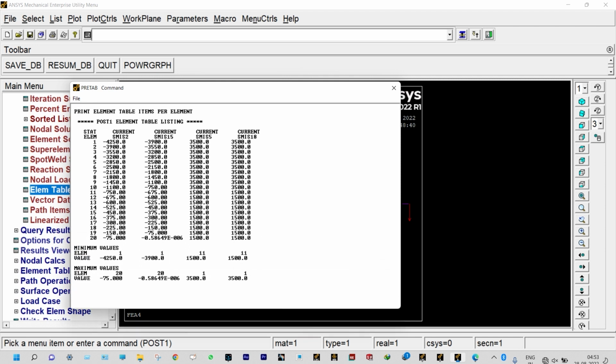Let us see in a better way. First two columns are actually for bending moment, SMISC 2 and SMISC 15, and third and fourth is for shear force. You can see the numbers. First one is here, it is for bending moment. You can see here maximum bending moment and minimum both are in the negative direction. It is ranging from 4.2 kilonewton meter to 75 newton meter, right? And also you can see here shear force. Maximum shear force is occurring at node number 1. It is 3500 newton or 3.5 kilonewton, and minimum is 1500 newton or 1.5 kilonewton. Okay, let us close this one.